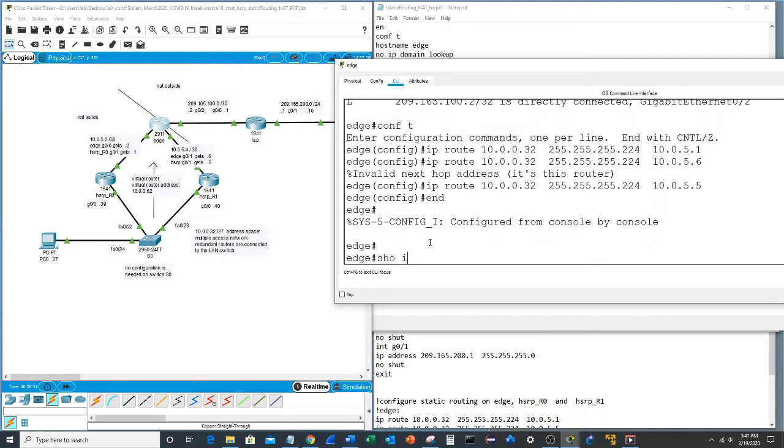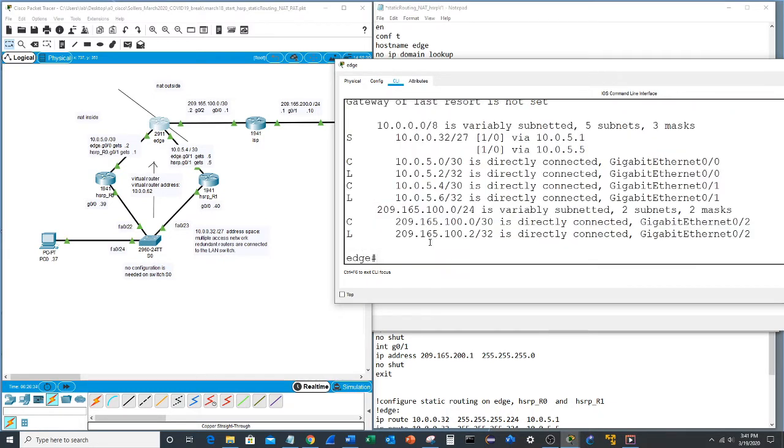Now if we do a show IP route on the Edge router, we can see it now has knowledge of the .32 subnet, and it has two entries in the routing table. One, it's going to use the .5.1 path, and the other .5.5 path. Because they both have the same administrative distance and cost factor, the router will do what's known as equal cost load balancing. These two paths will share the load, and we'll demonstrate that in Packet Tracer simulation mode.